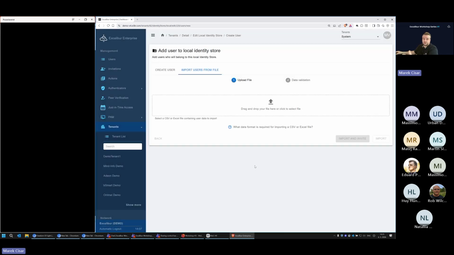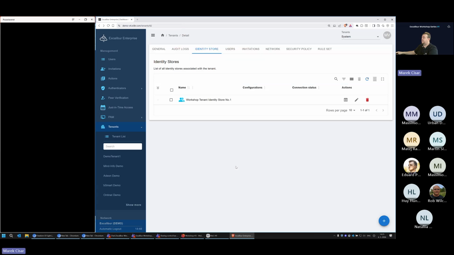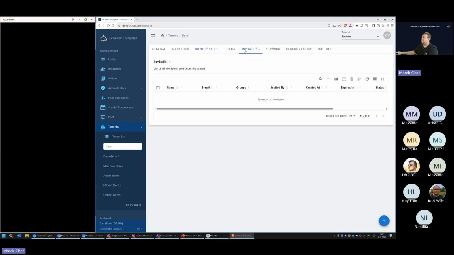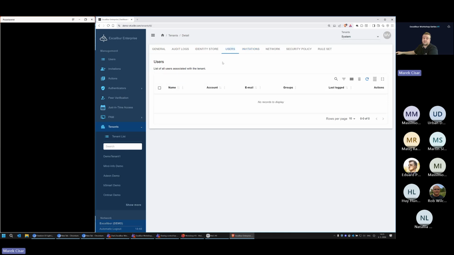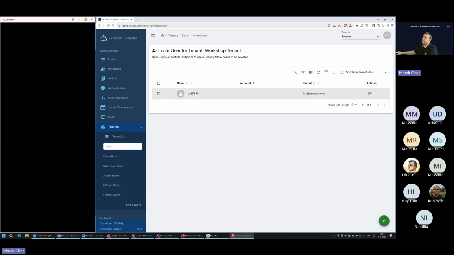Okay, so one user is created. Now we need to check the invitation of it. So let's go back. Let's check invitations. Okay, there is no such invitation for the user. Yeah, there is none, because I did not invite him. Okay, let's do that again. So invitations, I will click on the plus button. I can see my previously created user, and I will click to invite him.